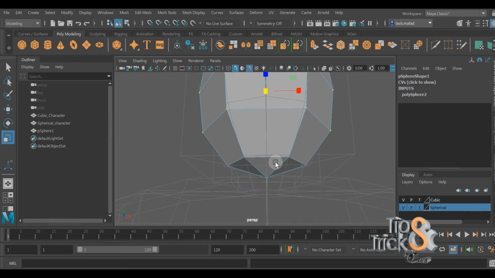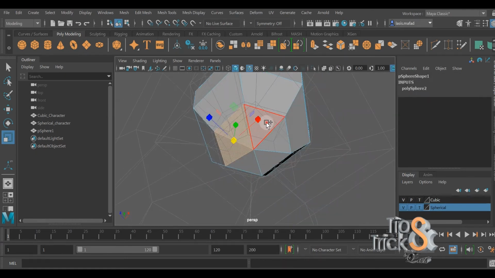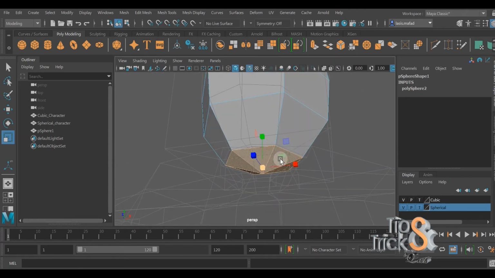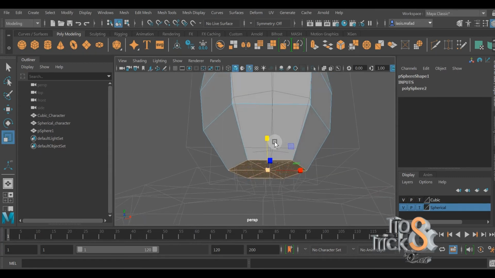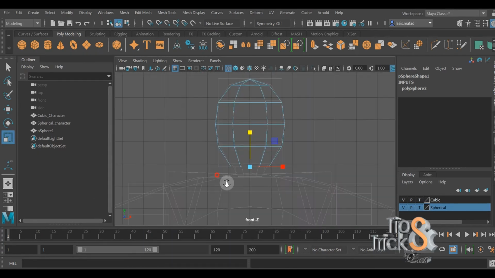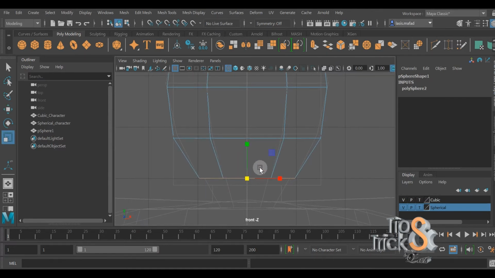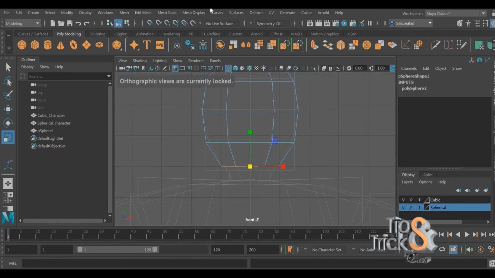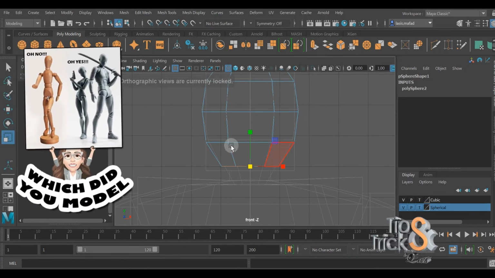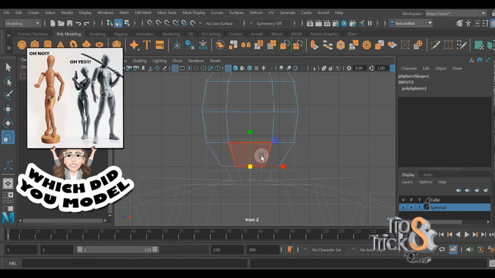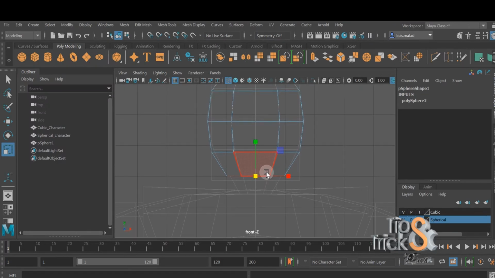Okay, so this one, since our mannequin has joints, I'm going to follow the joint points of our mannequin. So I'm going from this onward.